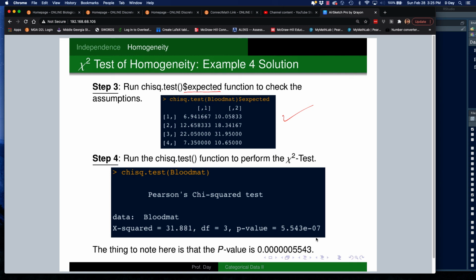Step 4. We ran the actual chi-square test by eliminating that $expected argument at the end of the function, and it gave me a really freakishly small p-value. Not the smallest I've ever seen, but pretty small. It's hella small, as a matter of fact. It ends up being 0.000005543 if you move the decimal over. So it's really small.